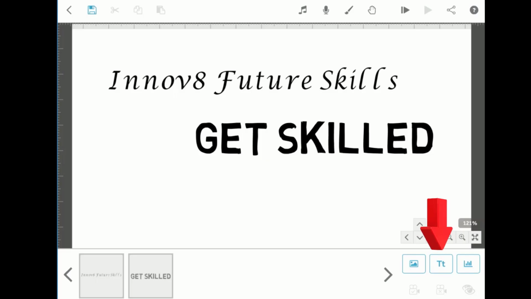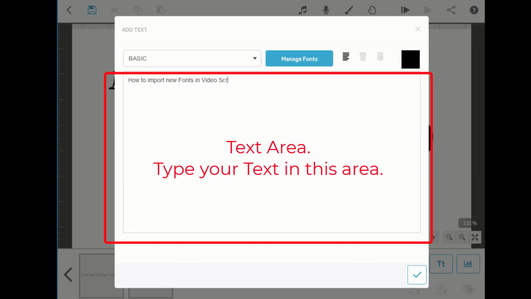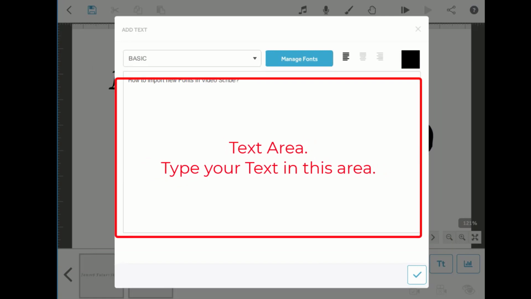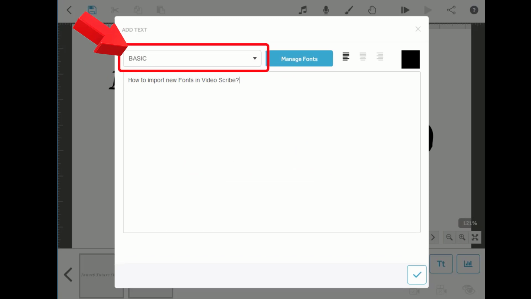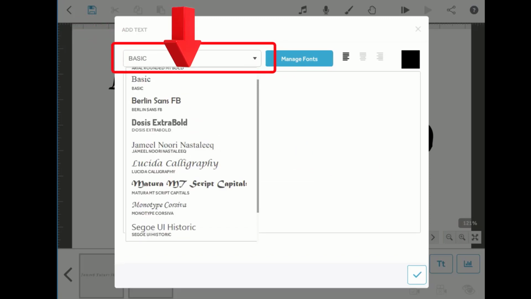Today we are going to learn how to import new font styles in Video Scribe. The basic font that is available in Video Scribe is known as basic font style or basic text. We can add new fonts. Before this, I will show you that I have some fonts already installed in my Video Scribe.